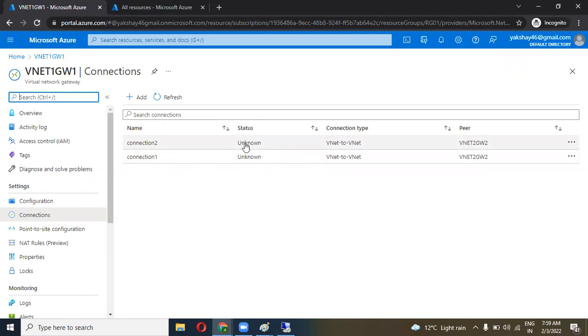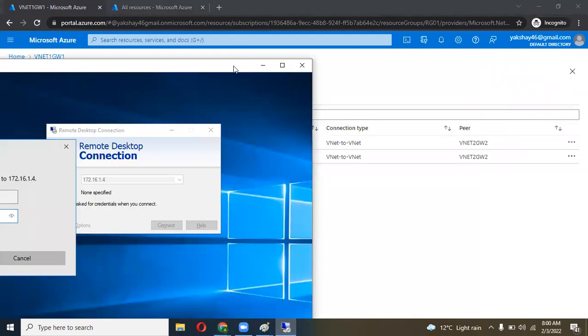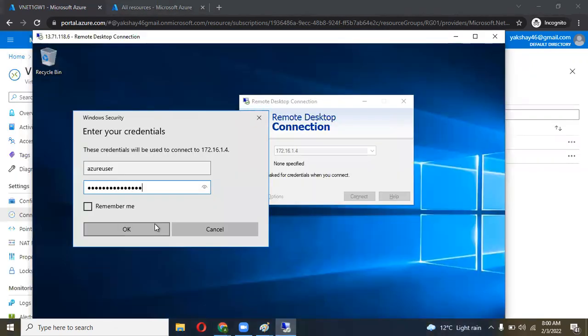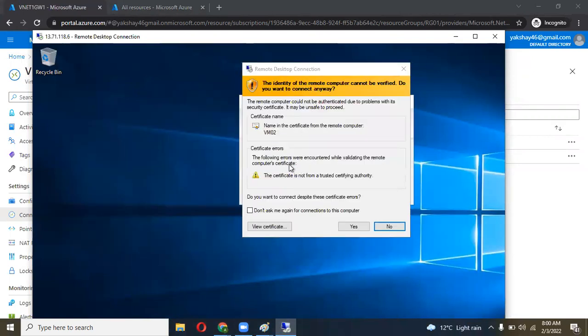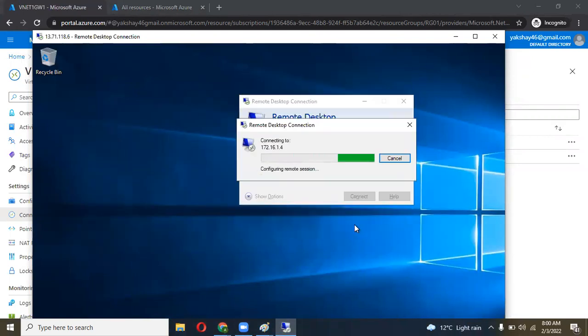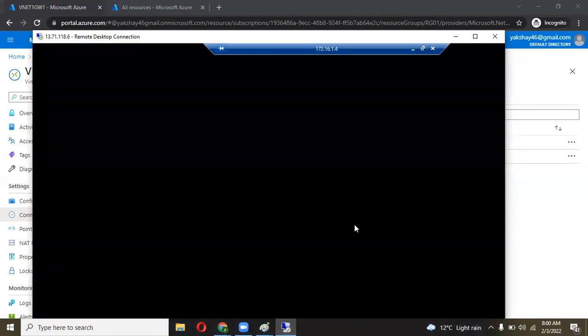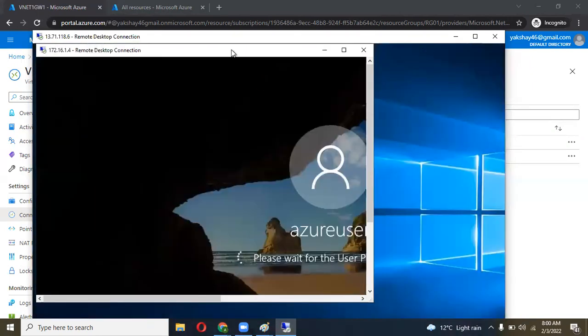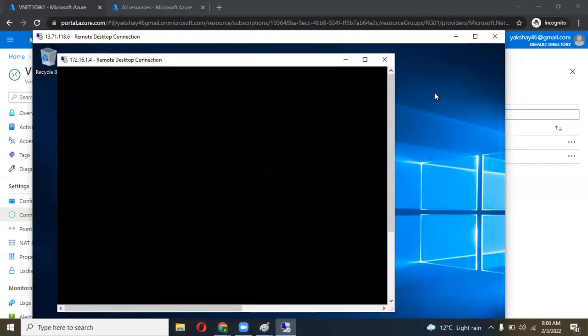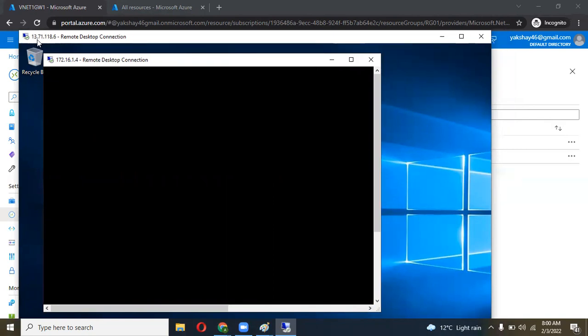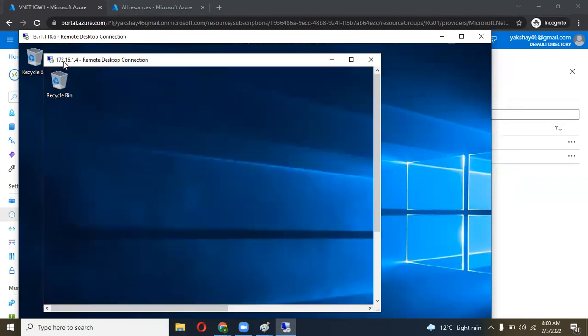Both statuses show unknown, but it takes some time to update here. Okay, as you can see, I have successfully connected with my machine through the private IP addresses. Now click on the OK button. As you can see, now I am able to launch a virtual machine here. This is my other virtual machine and this is my VM1, and I am able to connect with it. This is the public IP of that machine and this is the private IP of my machine.